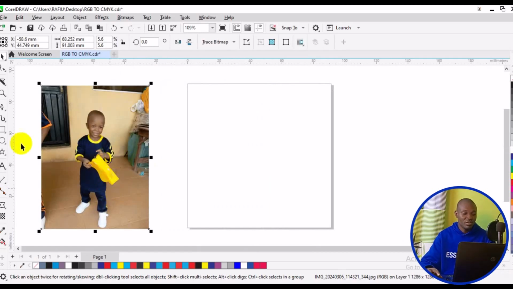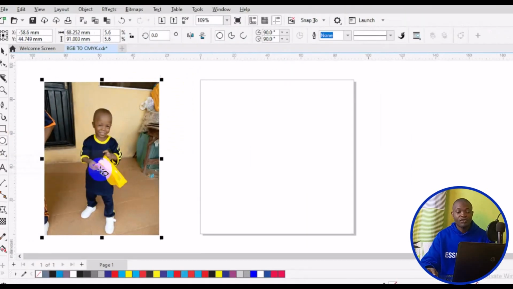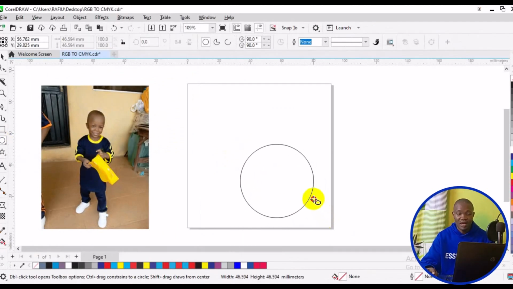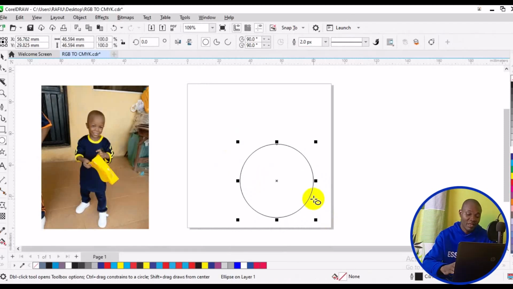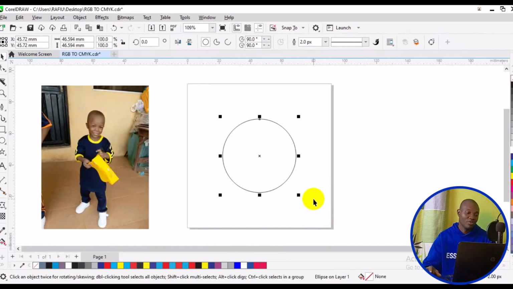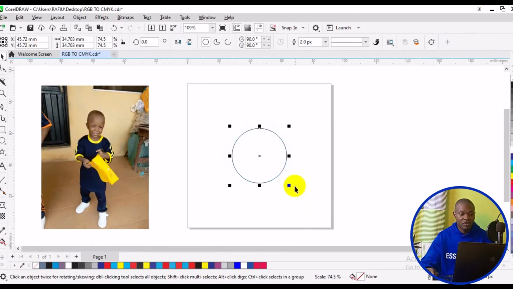So the next thing we need to do is to go to our toolbar right here. I'm going to make sure I click on my circle. Then to draw a perfect circle, you have to press the Ctrl key down on your keyboard and draw your perfect circle. You can draw as big as possible. Next thing I'm going to do is to press P just to centralize this particular circle into the workspace. Now I want to simply reduce the size of this circle. So I have to make sure I press the Shift key on my keyboard and drag in a little bit. Okay, so with that, I have my circle adjusted perfectly.